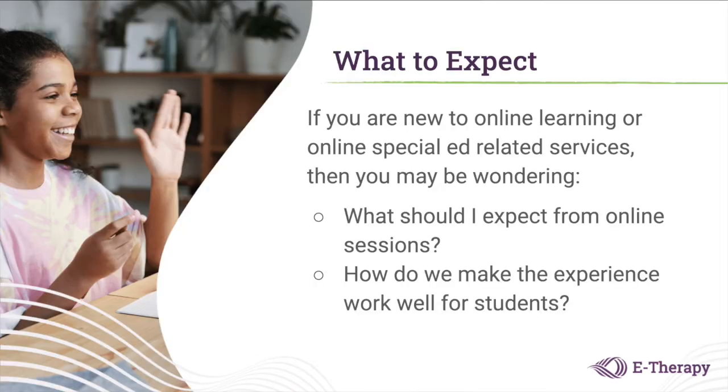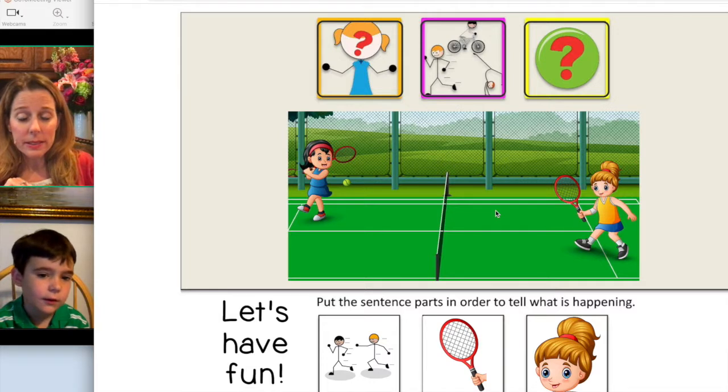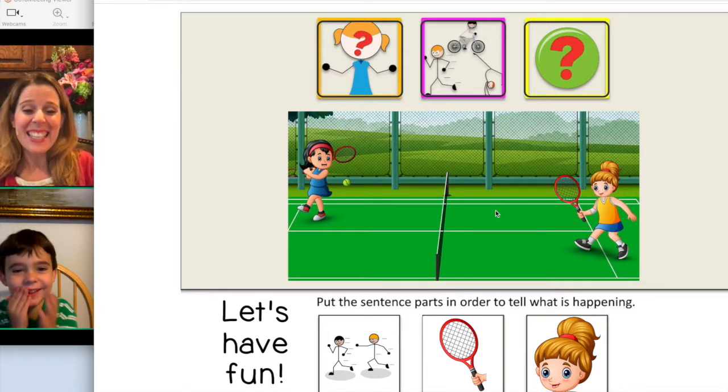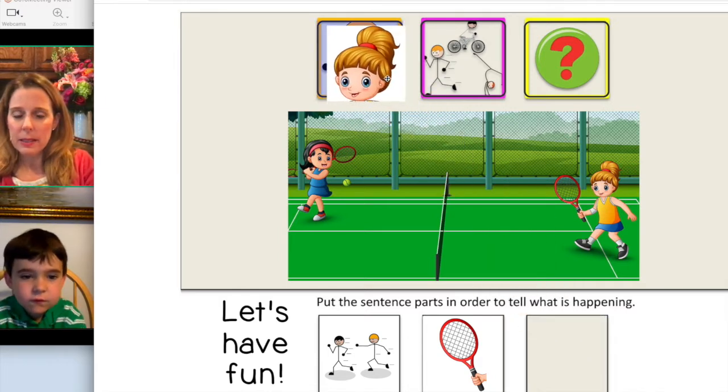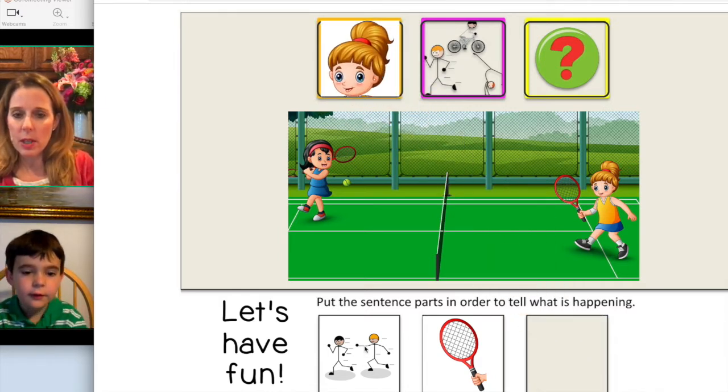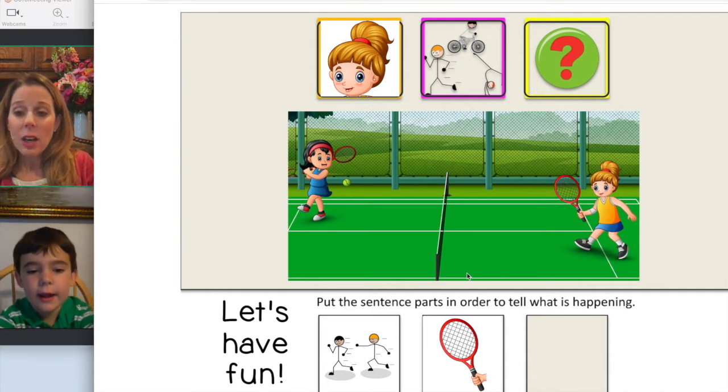Now, let's get to our topic today on creating a positive and effective online learning environment and how teletherapy really works. So, what should you expect from online special ed related services, and how can we make it all work well for our students? Online sessions can be very dynamic and engaging for students. The therapist or teacher can share items on the screen and allow the student to use their keyboard and mouse to directly interact with the activities.